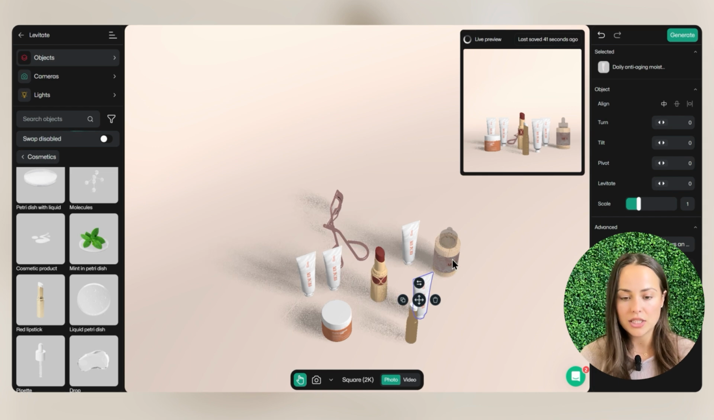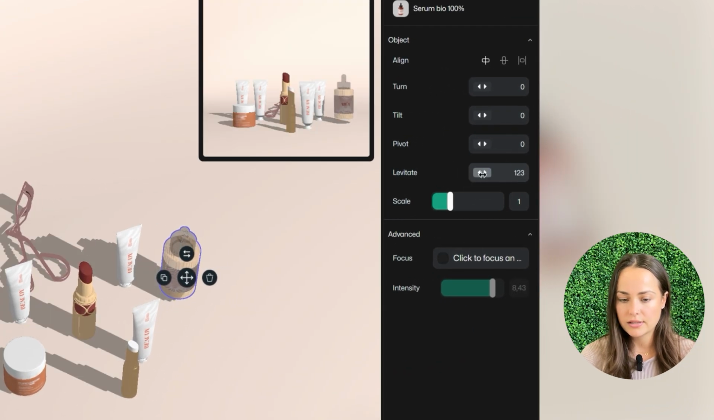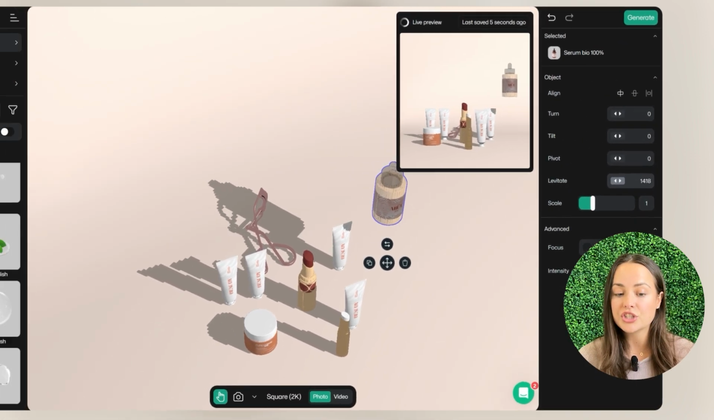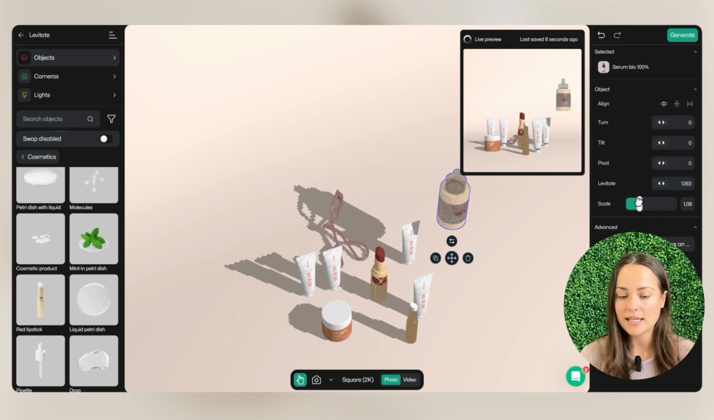Okay, so let's start with the oil, the product on the far right of my visual. Click on it. We're going to make it levitate. So for that, I use my right-hand menu. I click on levitate. The great thing about these arrows is that I can move it right, even if I've reached the edge of my window, so there are no limits. Perfect. I can slightly increase its size.